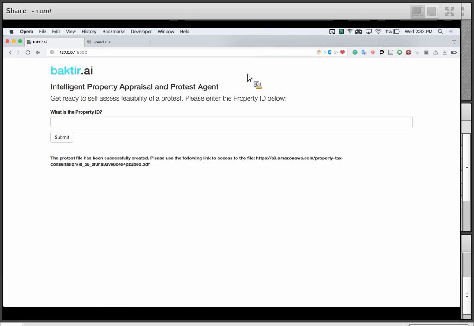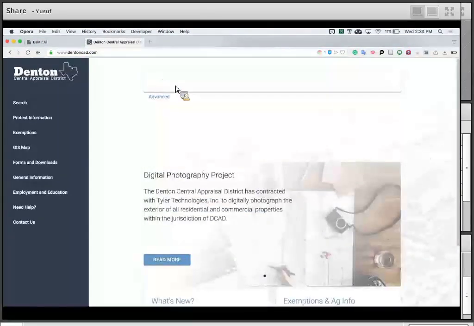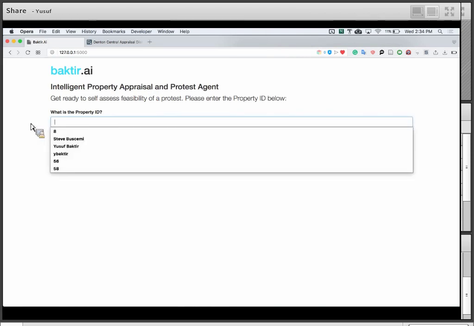So what is your property ID? You know it from the invoice you have, or there's an easy way to go check it out from Denton CAD or every CAD page. You just have to say Denton CAD, search for your property, and get the property ID from here. For demo purposes, we're gonna use a couple of properties and get an output and look at it all together.